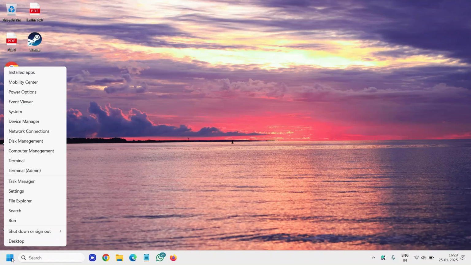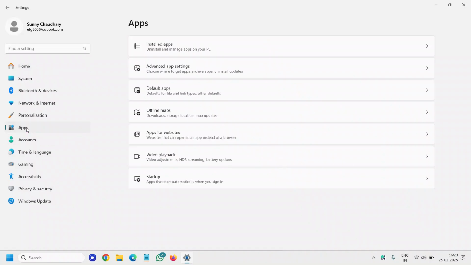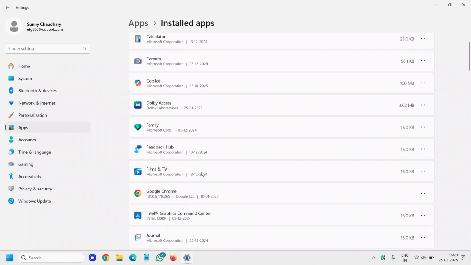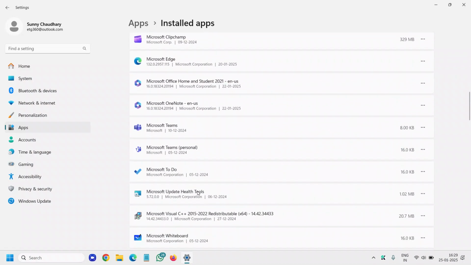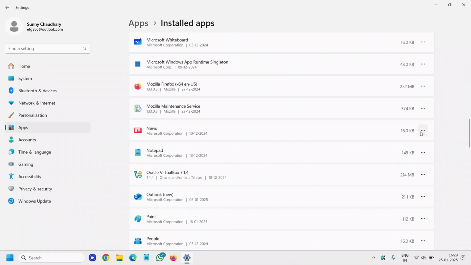And just do a right click on the start icon, go to settings, and then go to apps. And here in apps, go to installed apps. Now look for the Skype right here, and let's say if you find it. Currently it is not installed on my computer, but on your computer you must have it. So you just need to click on the three dots next to it and click on uninstall.